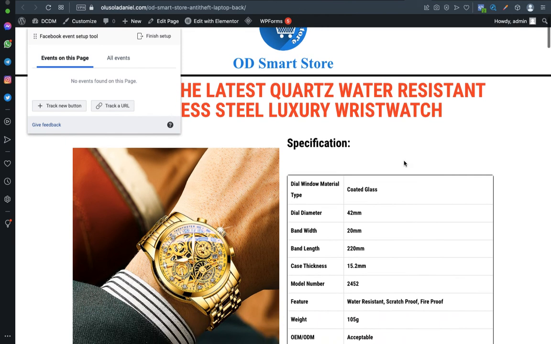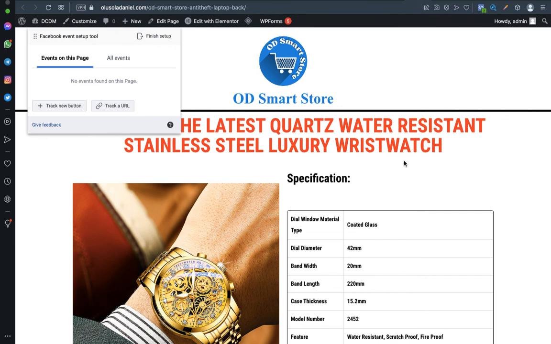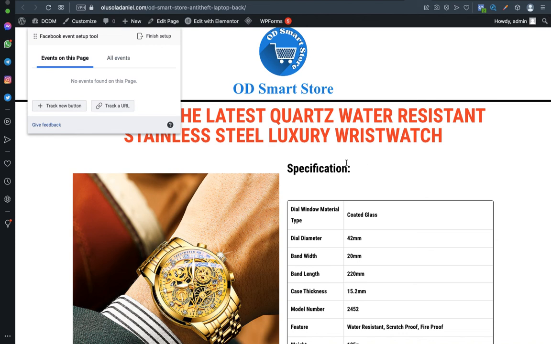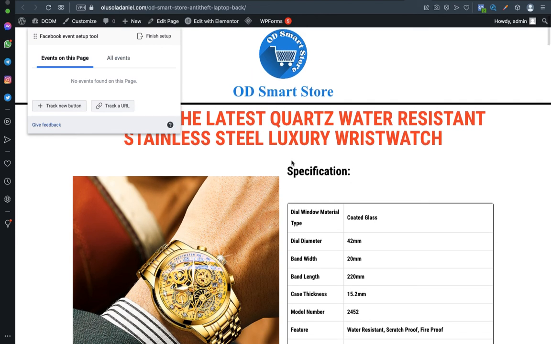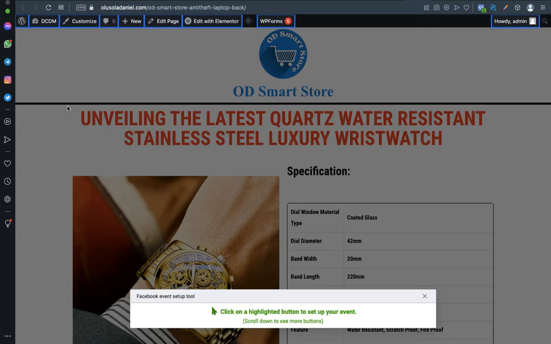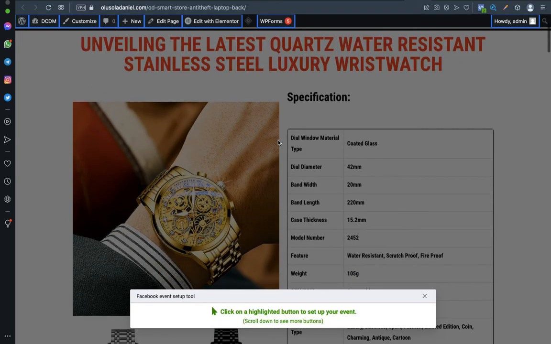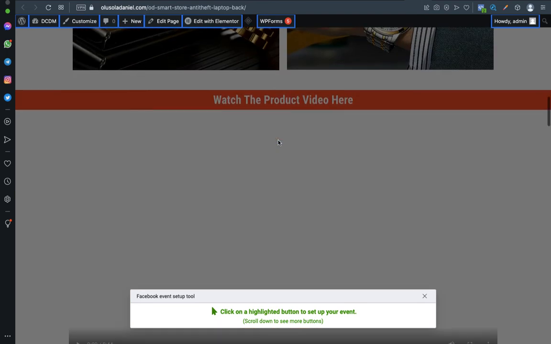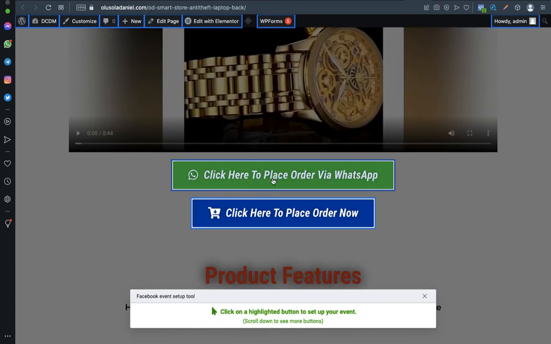Now guys, for you to track these buttons, the first thing you want to do here is click on track new button like this. Track new button. You scroll down, you scroll down, and you track this button. Click here to place order via WhatsApp. Track it. And what do you want to track this kind of button as?